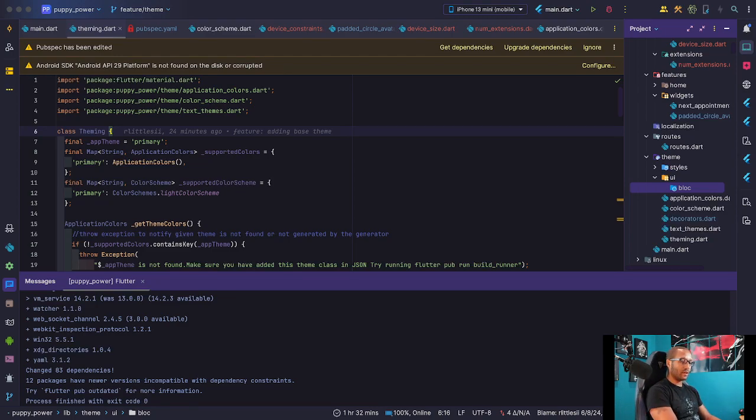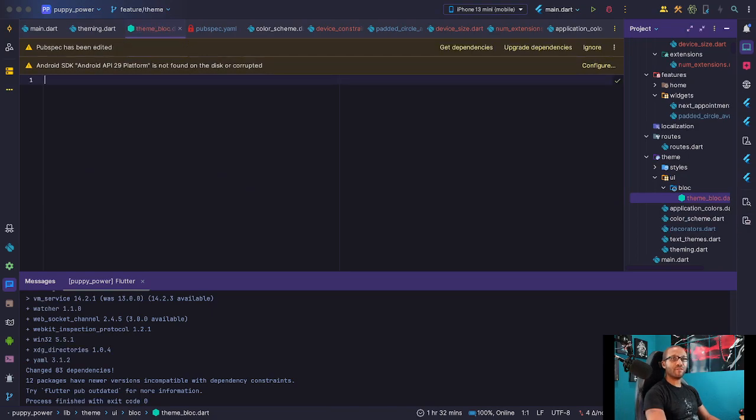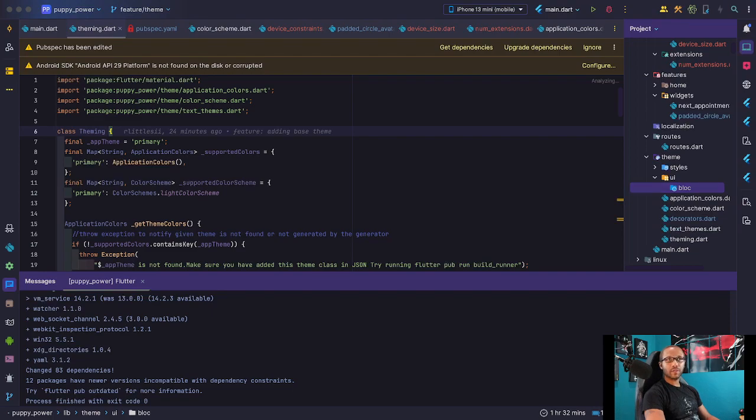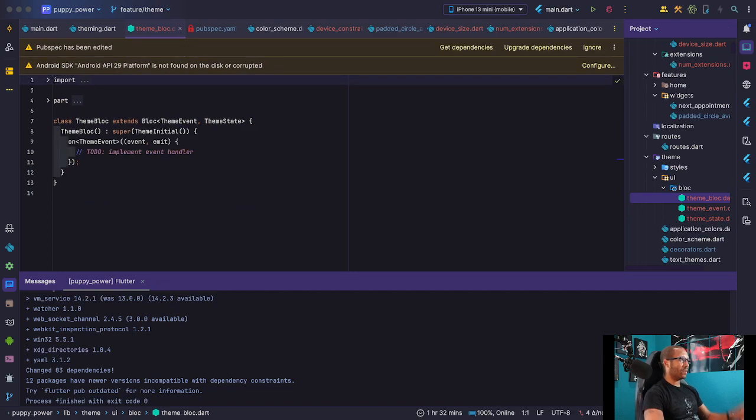So let's do the theme_bloc. No, that was just a file. I am smart. SMRT. Oh, here comes the dog. Yeah, he's going straight to his bed. Theme bloc. Hopefully that did it right. Yep. All right, so I've got my theme bloc.